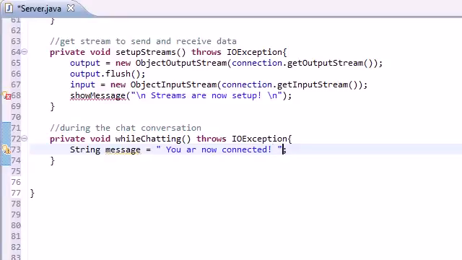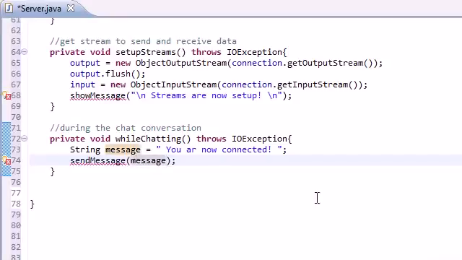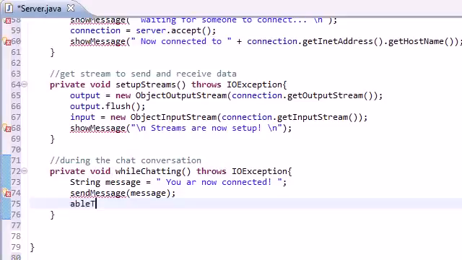So now what we want to do is display this on the screen, so we actually have to call the method that we didn't create yet: sendMessage, and all this does is send it so it displays on the screen, message. So once you're connected and can start typing, it's just a prompt on the screen. The next thing we need to do is change ableToType, which is another method we have to create, equal to true.